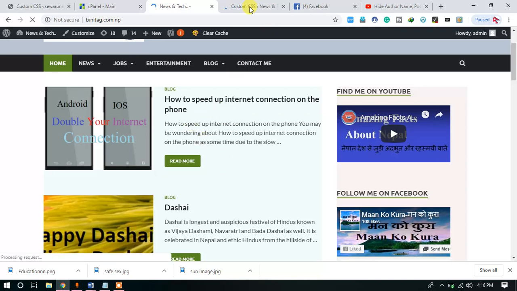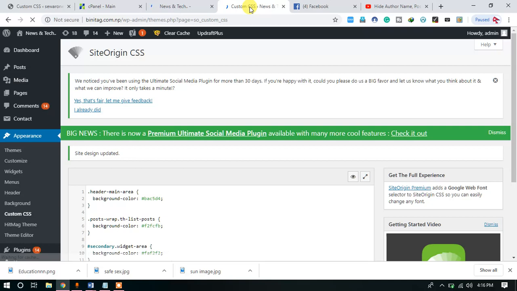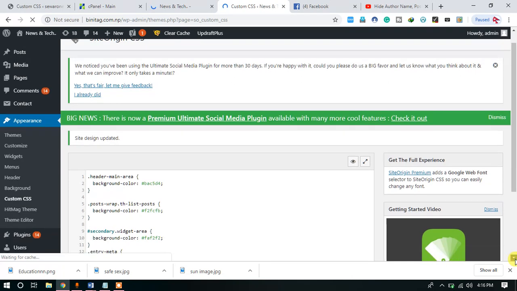So it is hidden. In summary, you need to go through this CSS class. You have to identify from inspect element what is the exact class for this post date and author. Then you have to copy this class name and just give the element display none.